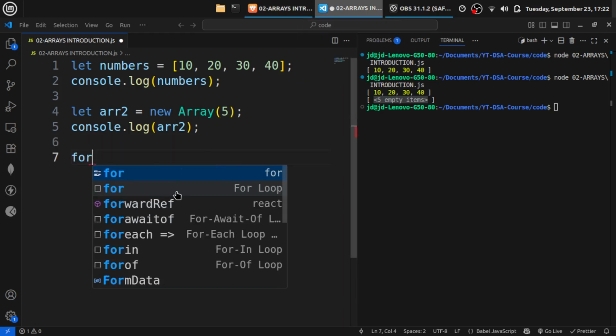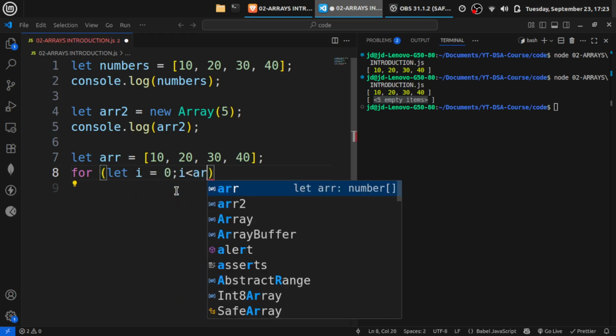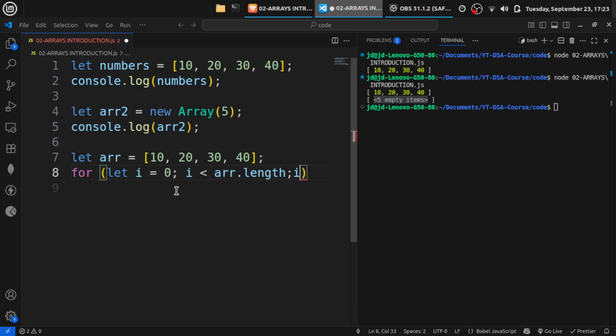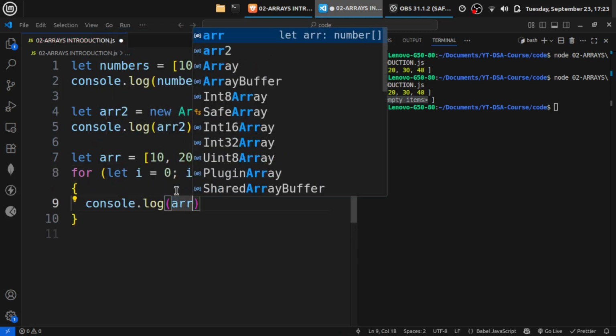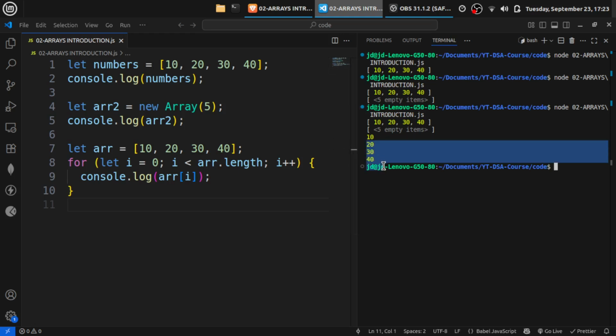Like here, let arr is equal to [10, 20, 30, 40]. And if I write for (let i = 0; i < arr.length; i++), now here I have to write console.log(arr[i]). If I run this, I get 10, 20, 30, and 40. So this prints all elements one by one using the index.